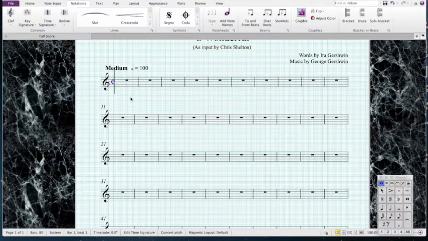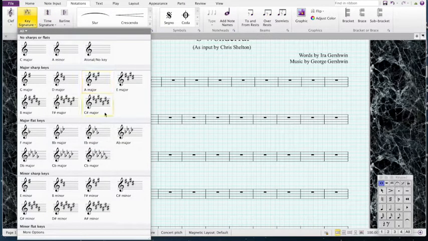And the final thing that I have to do here before I start putting in the music is that we need to change the key signature, which, luckily, like we said here, is just under notations right beside time signature. So I'll click on key signature. I need 3 flats because we are in E flat major.